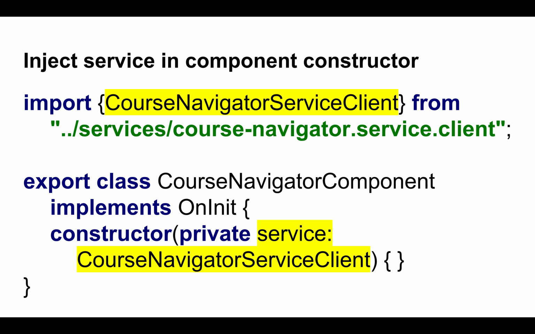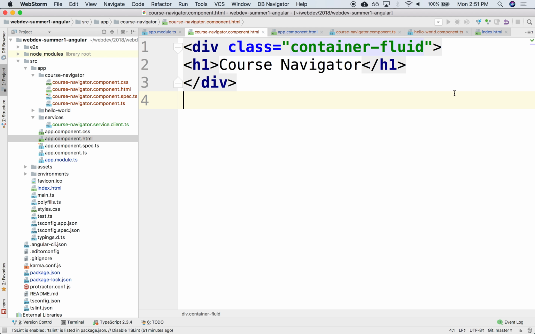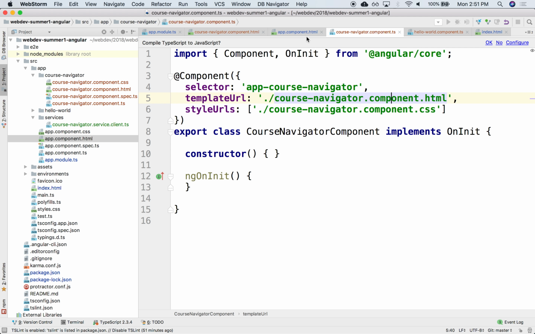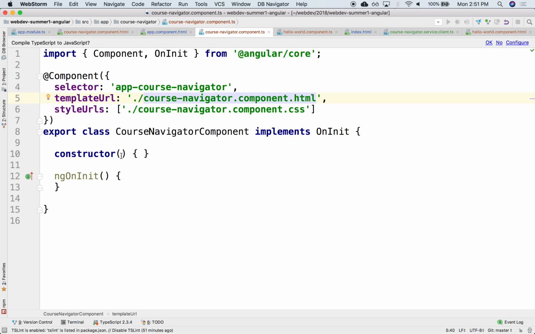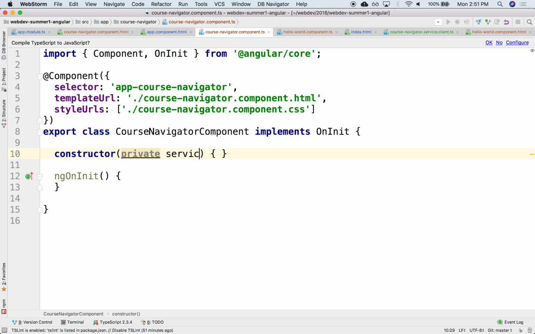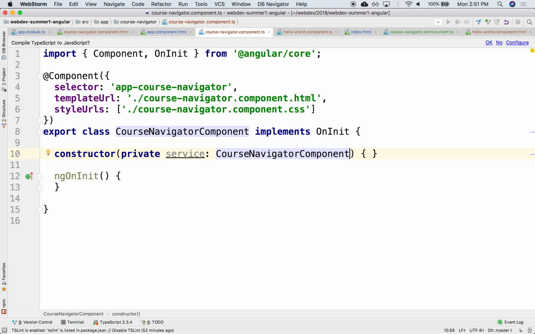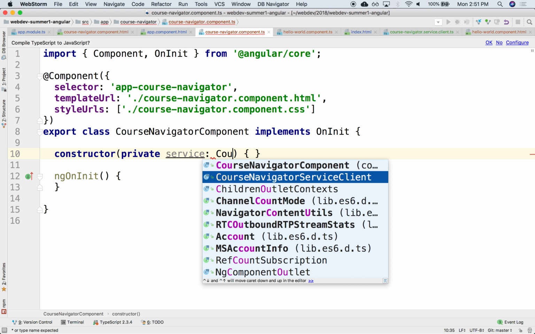Yes, right? So in my component, my brand new component we just created, right? This one, we can inject that. We can say this is a private service of type course navigator component. No, that's not it. What is it? Course service client. There it is.